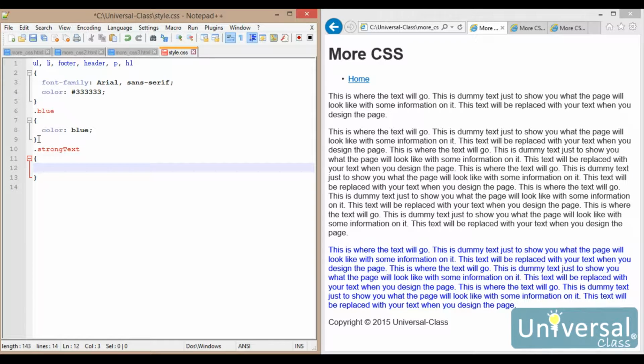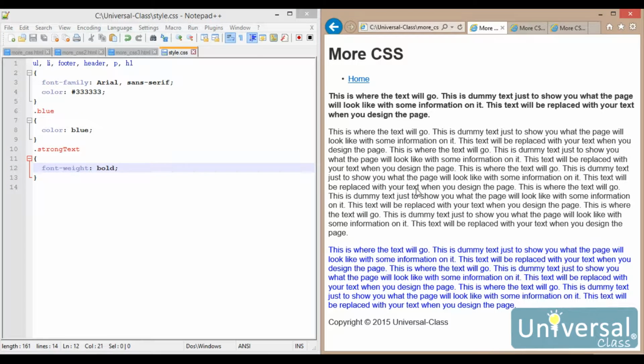All right, so what I want to do is increase the font weight. I want to make it bold. So I'm going to say font weight is bold. And when I refresh, now that first paragraph in all three documents will be bold because the strong text class is applied and the CSS element for the font weight for that class is bold.